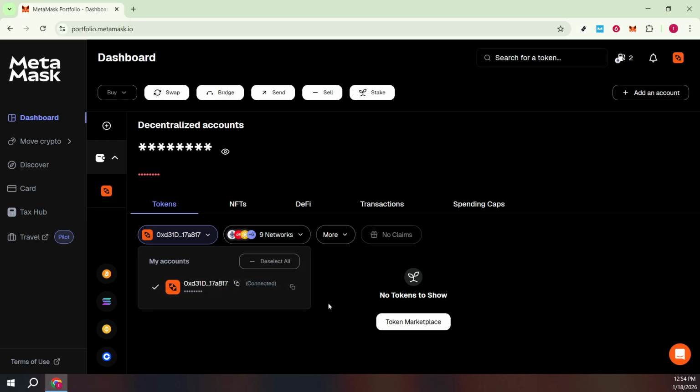That's the entire process. Open MetaMask, go to the dashboard, switch to tokens, click your address, open the My Accounts panel, and select Copy to Clipboard. A quick reminder before we wrap up: while your wallet address is safe to share, never share your secret recovery phrase or any passwords. With your address copied, you're ready to receive funds or connect confidently.